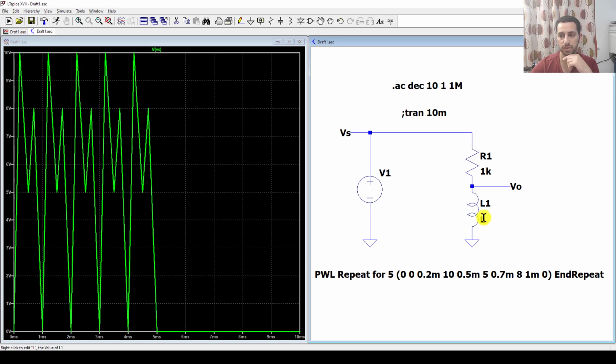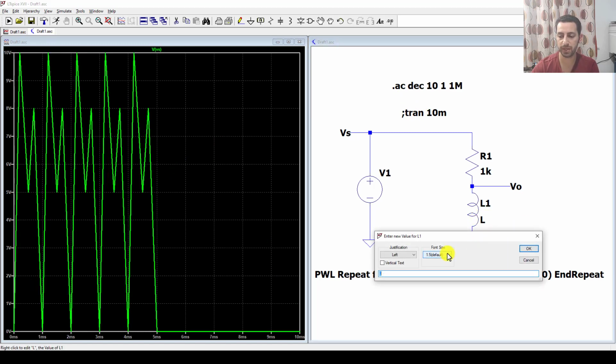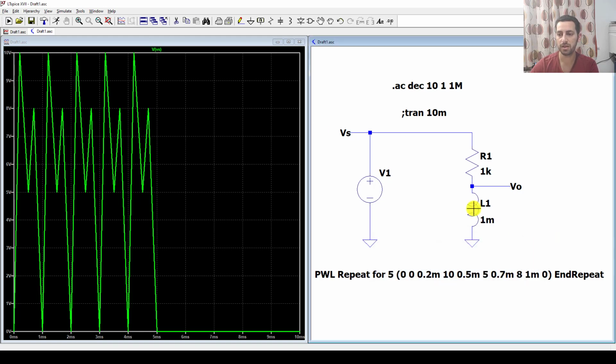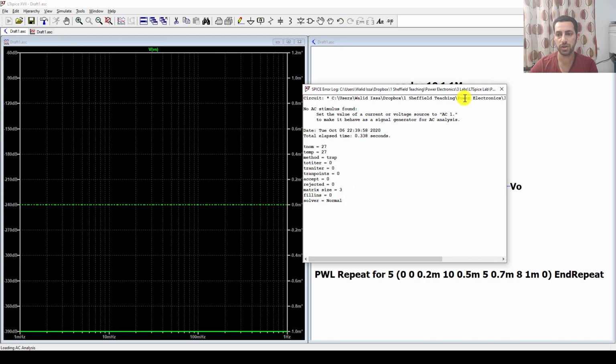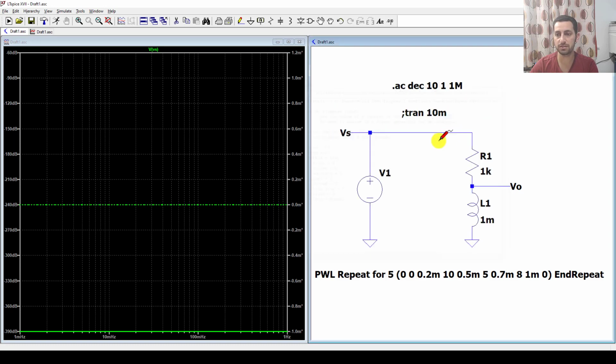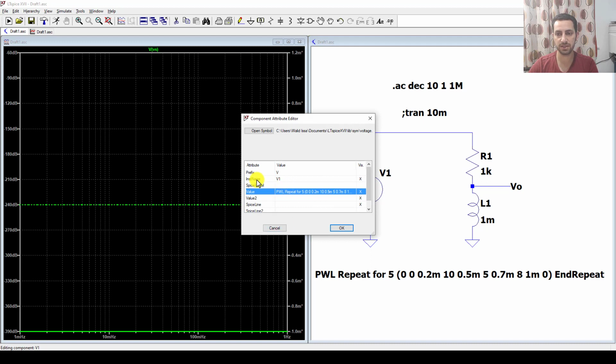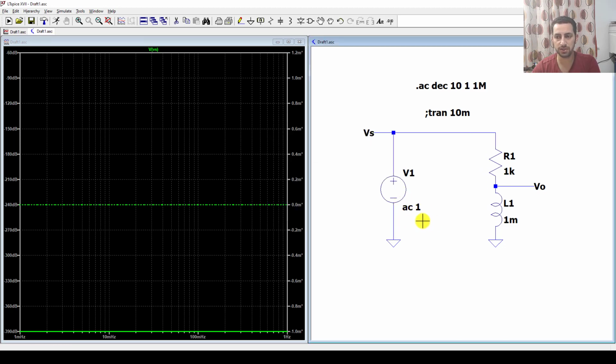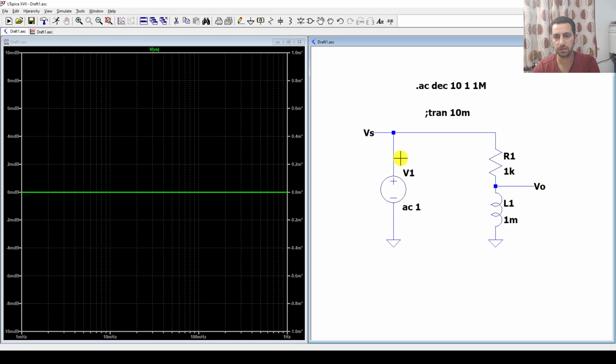Okay, and it asks for the value for L1, so we have to make it like 1 millihenry, for example, and run. So now it asks me to set the value, not the name, of the current or voltage source that you want to sweep to AC1. Okay, so let's copy this, and now this voltage, I have to click on it and set the value to be AC1. So I have to write it like this, AC1, small letter, and now run.